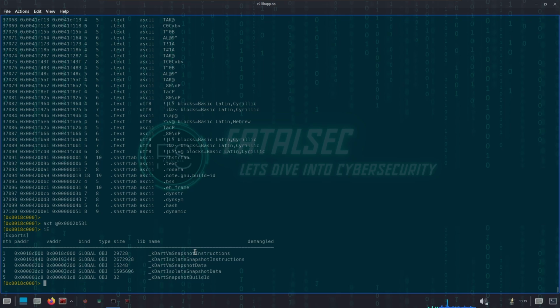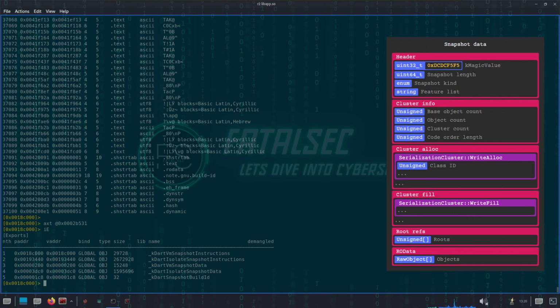Most of the time we are only interested in the snapshot data because this is the section which contains the natively compiled code. To better understand the snapshot structure and how it looks in memory, there is a very neat block diagram available which you can see here on your screen.